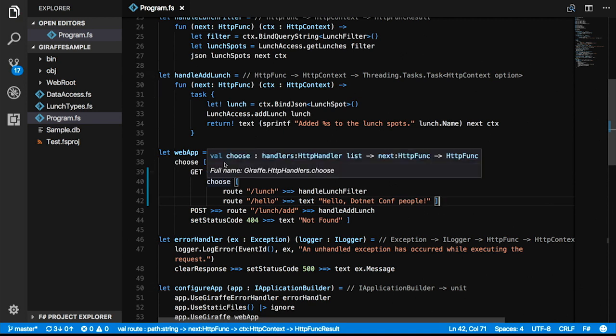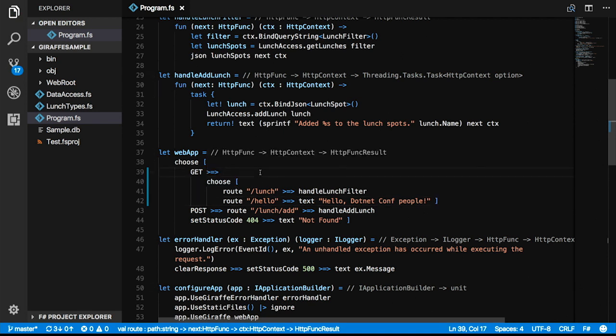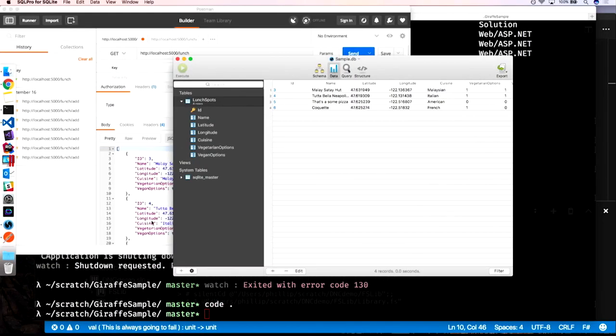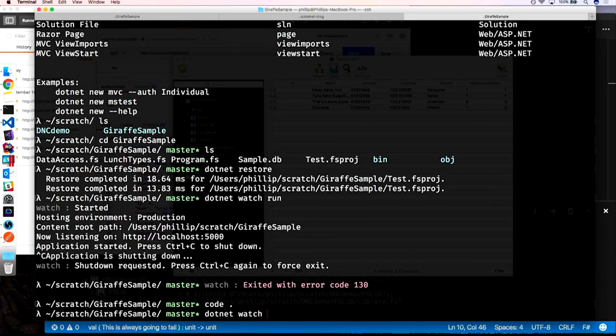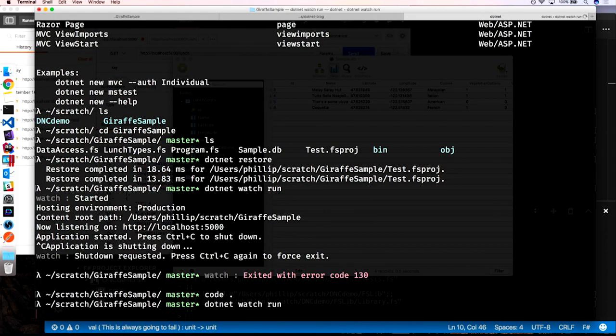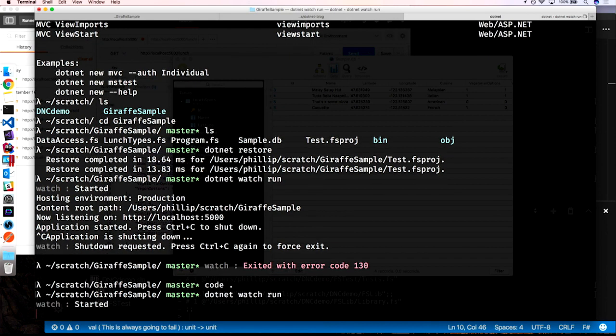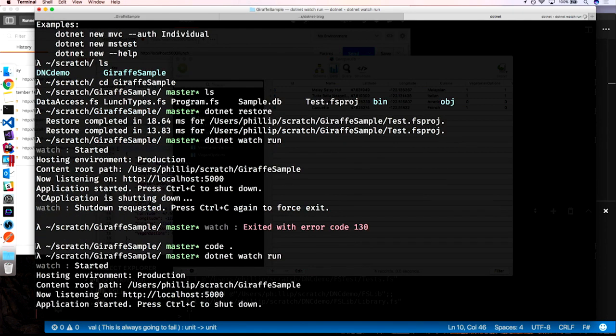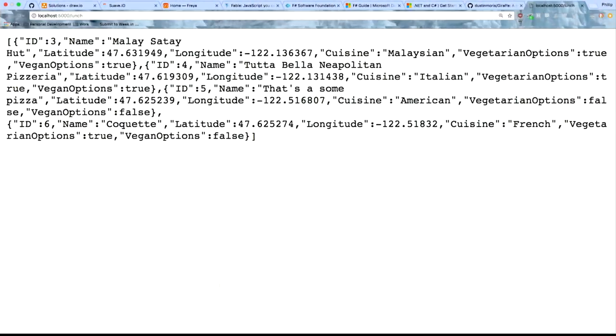So basically what's going to happen is when you submit a GET to this web server and the route says hello, we're just going to return hello .NET Conf people. So to see that in action, I'll just do dotnet watch run again so we can add more routes and I don't have to go and recompile everything myself. It's going to recognize the files have changed, yada, yada, yada. Now it's running. Okay, we're good to go.